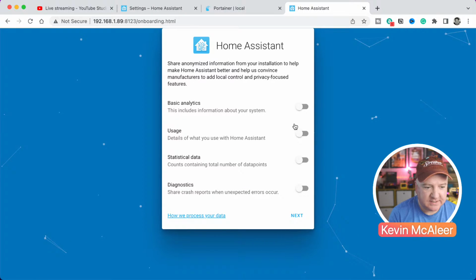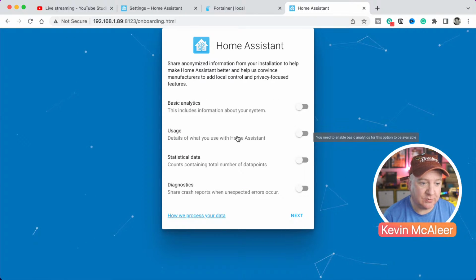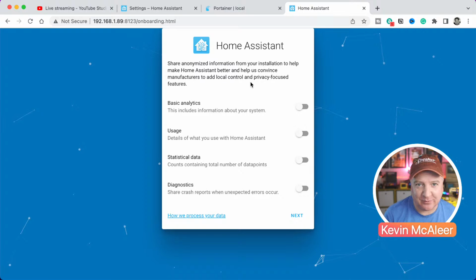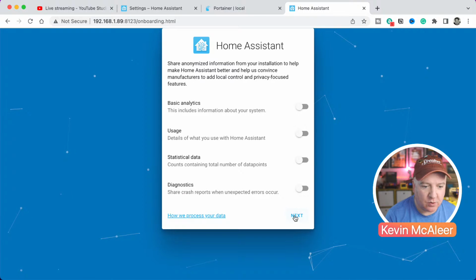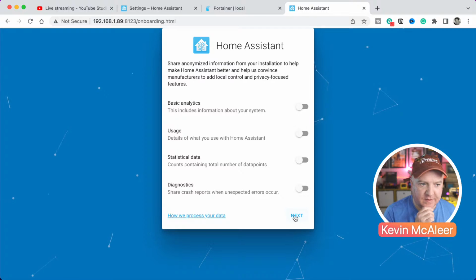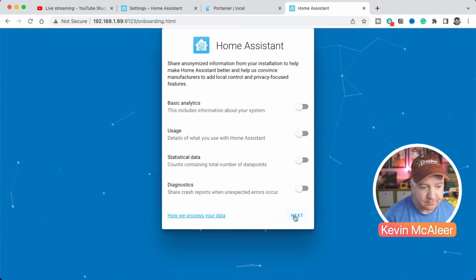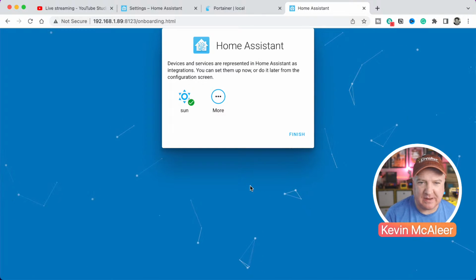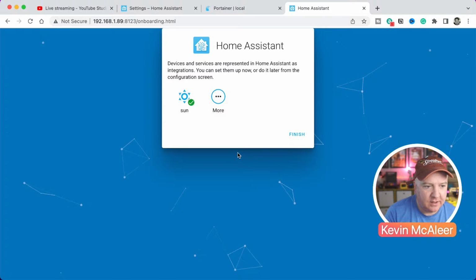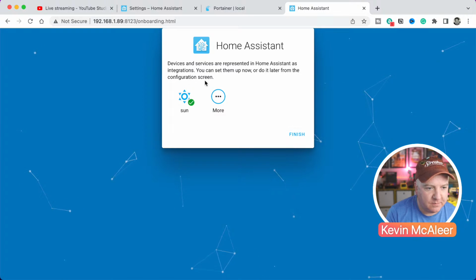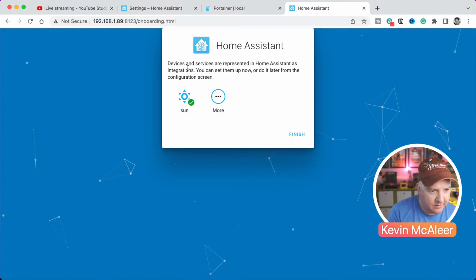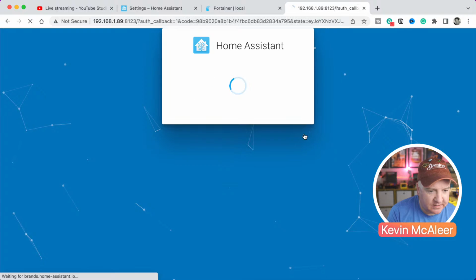And then you can decide whether you want to send any data back to the people that write Home Assistant. There are some people who do this for free, but there's also a company, can't remember the name of it now, but they actually write the app for this, and you can pay a small fee to be able to remotely use this when you're not at home. And they'll do that thing where it bridges together, but you can basically just decide, I don't want to send them anything, I just want it to be my own private local home automation. So devices and services are represented in Home Assistant as integrations. You can set them up now or do that later. I'm going to do that later.